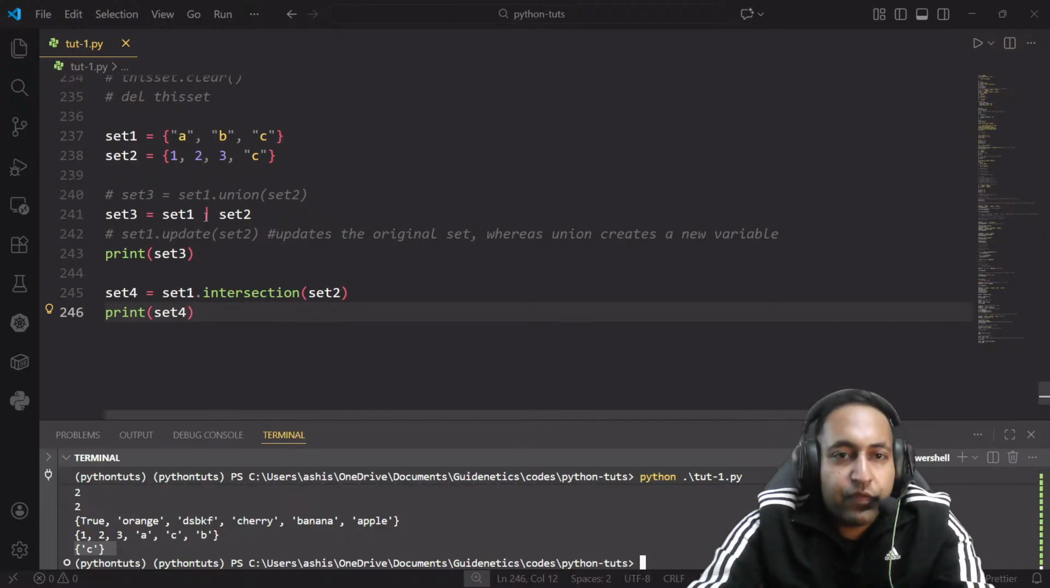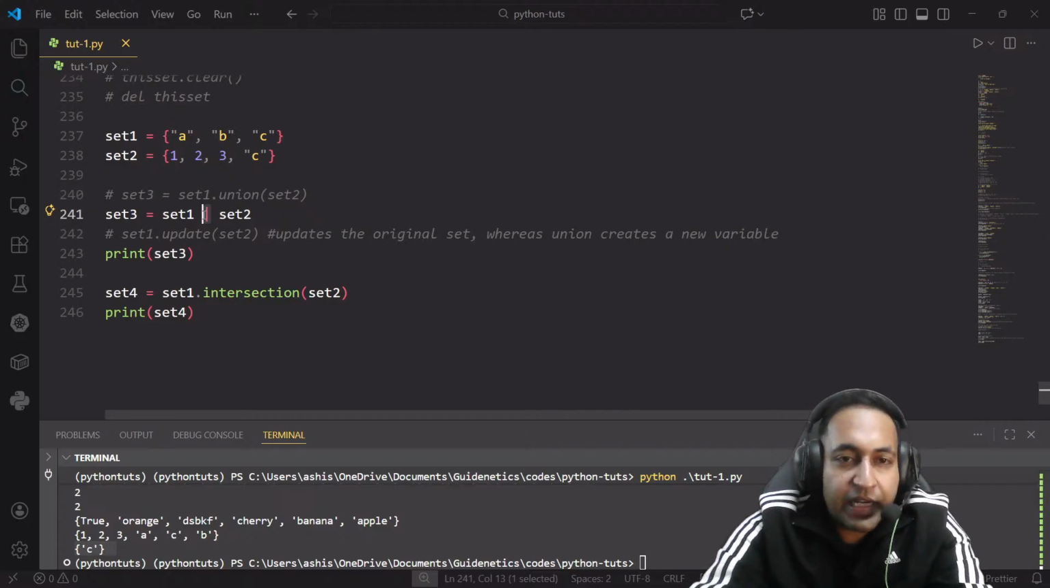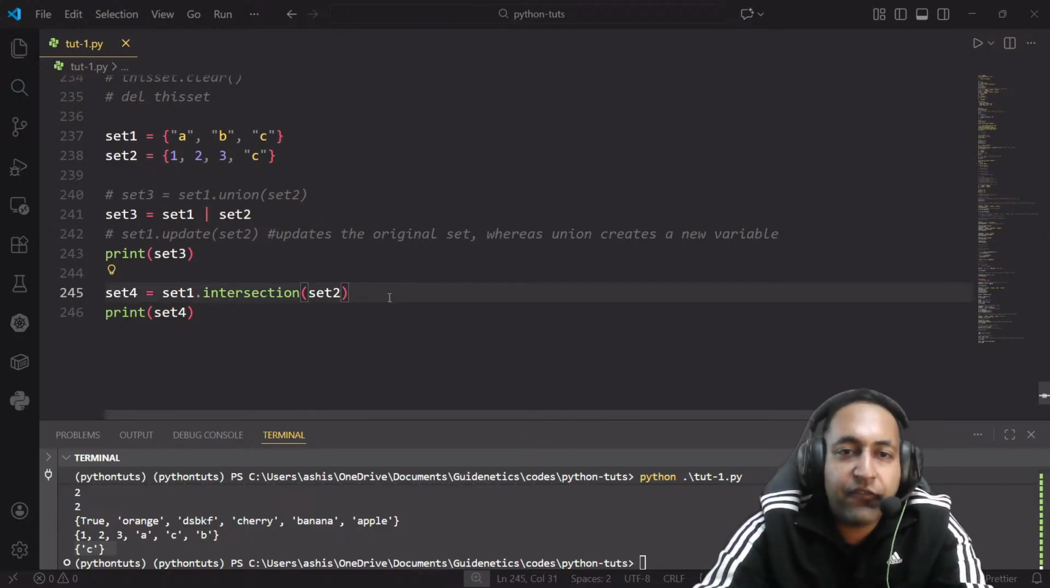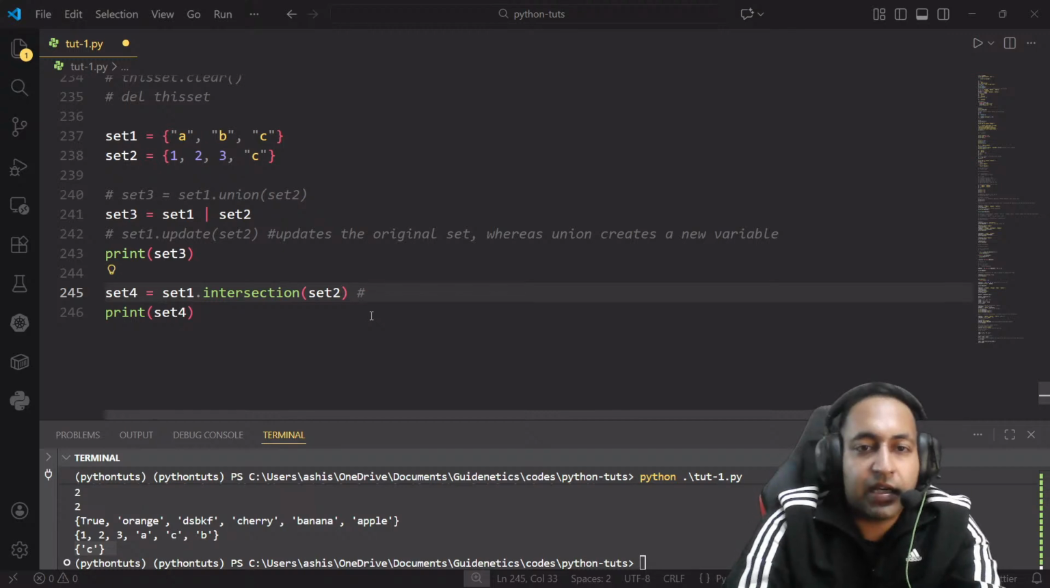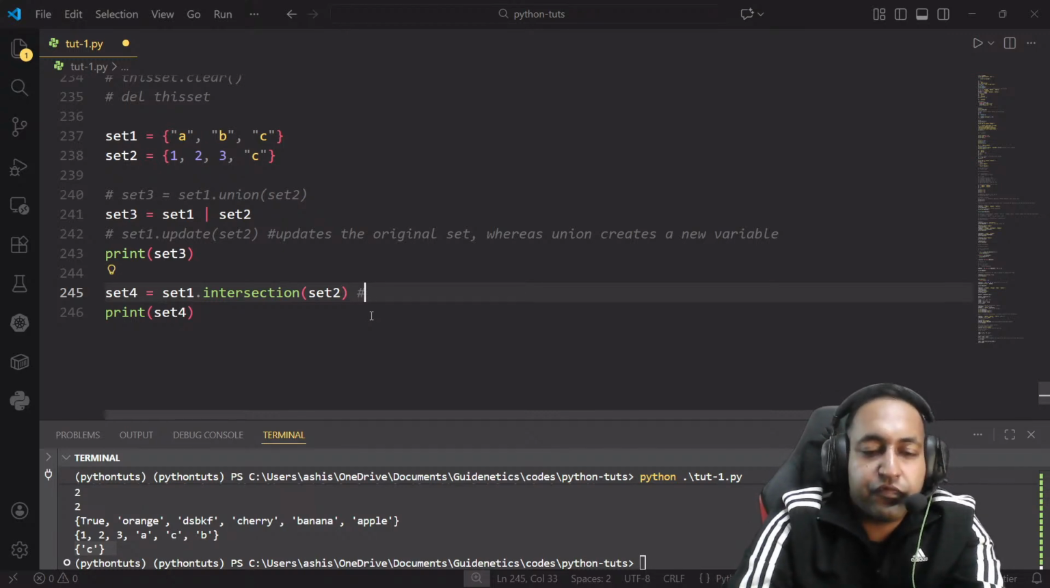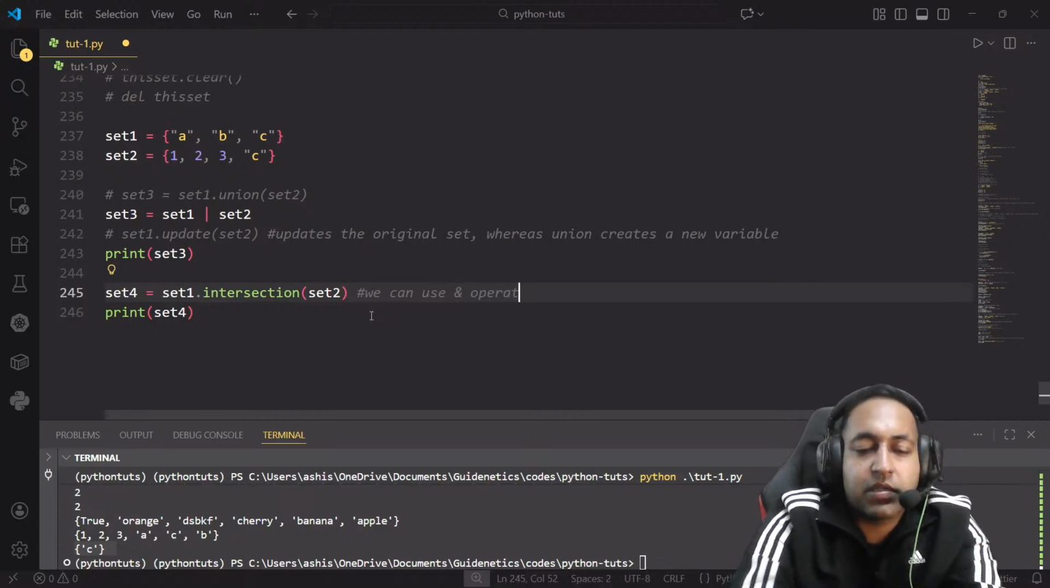And the way we use the pipe operator for creating a union, we can use the ampersand operator for creating an intersection. We can use this operator for intersection.